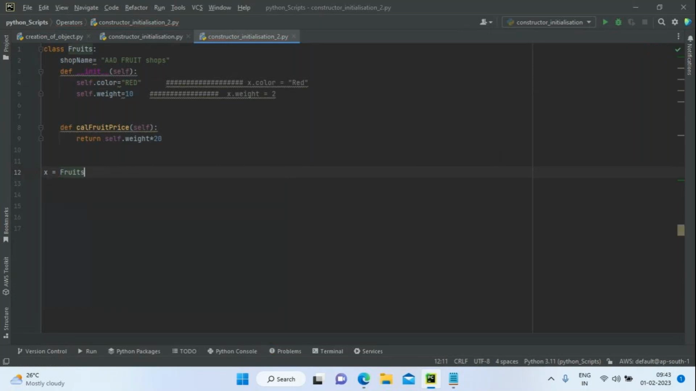Now my question is, do I want to pass an argument or not for creating the object? Look at the constructor and see the answer. No need to pass any parameter. Look at the constructor carefully. In the constructor, what did I use? The self keyword. This class instance will be mapped to the self keyword. Okay, no need to pass any parameter.